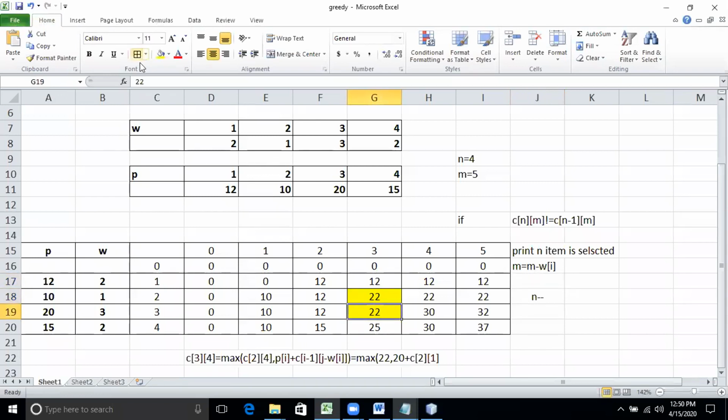So I'll go to the previous row. Now this item is rejected. Now are both the same? No, sir. So this object is selected. Which object is selected? Object 1 is selected. So print N item is selected. Now we have to subtract its weight. 3 minus 1, you get 2. But you should go to the previous row. So previous row, N is 1, M is 2.